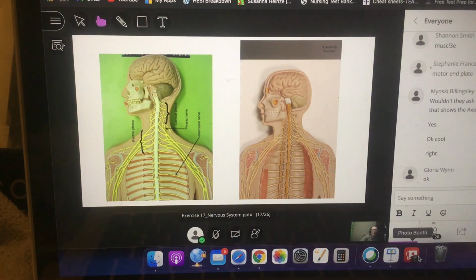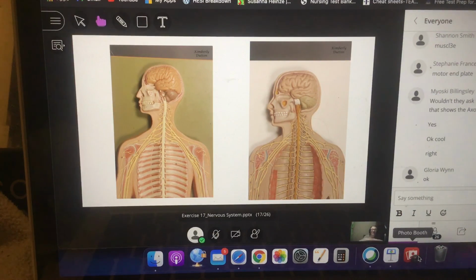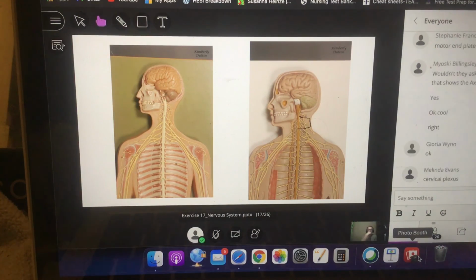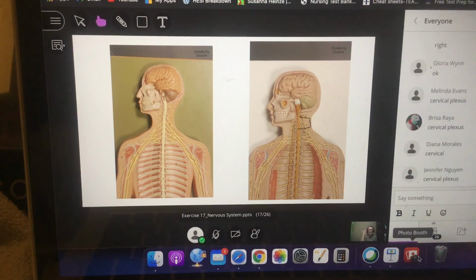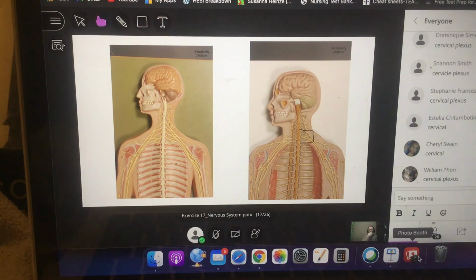So with that being said, again, these are very similar models. Obviously, you can tell they're not exactly the same. So what is this area here? What's that going to be, guys? You can look at your list and write it out. Cervical plexus, exactly, right? Now, this area here then is going to be the, what's the area that I just did there? Brachial plexus, exactly.